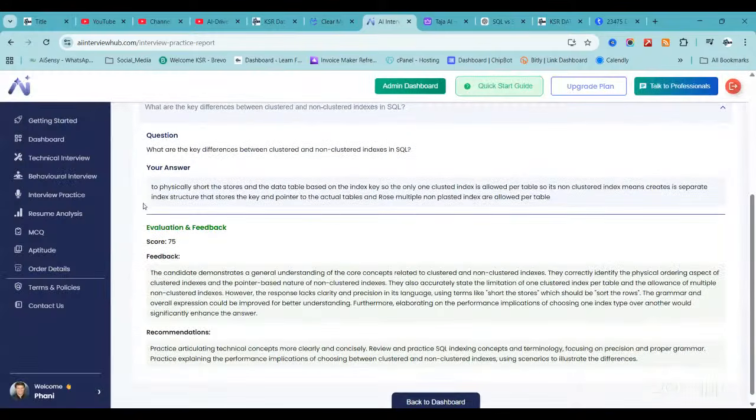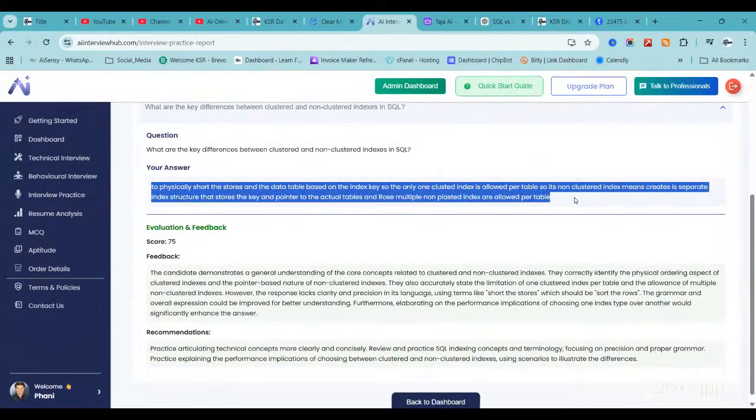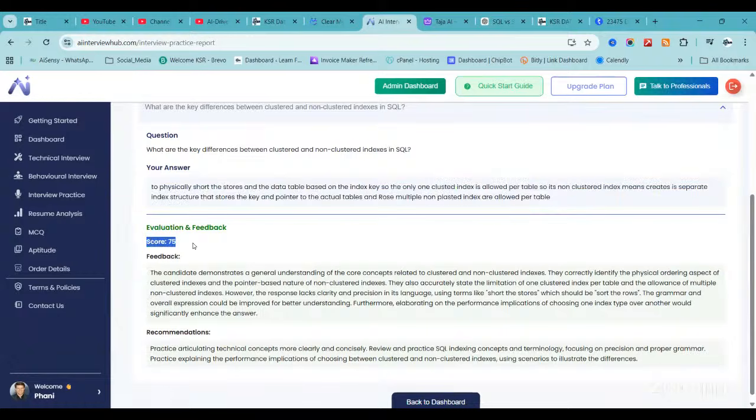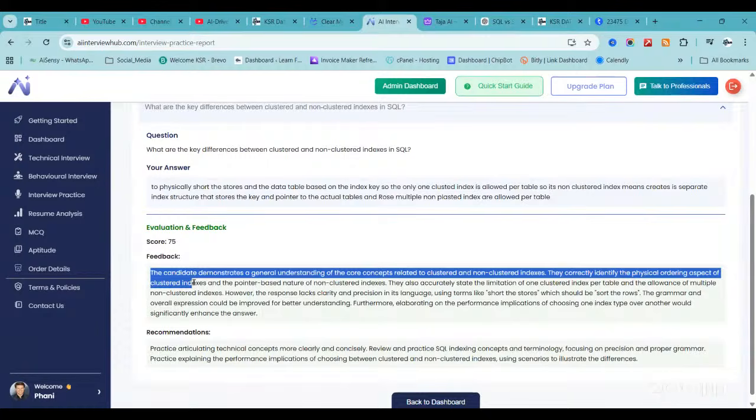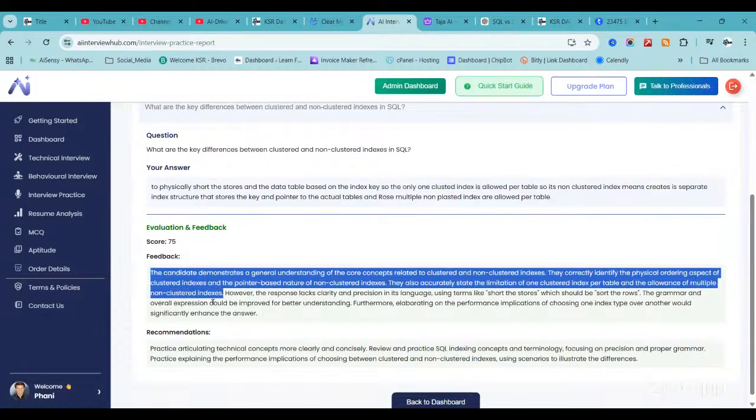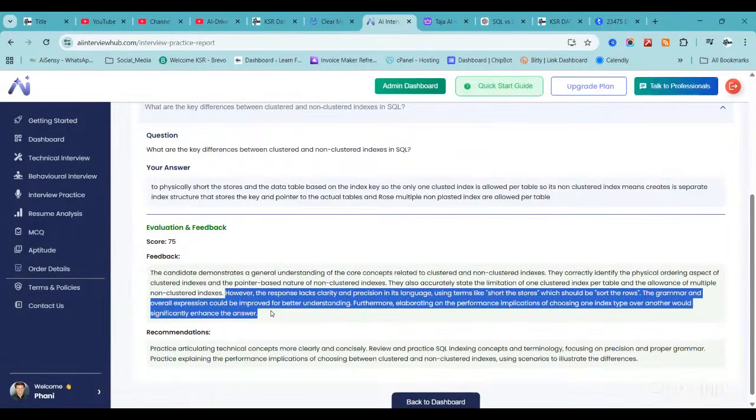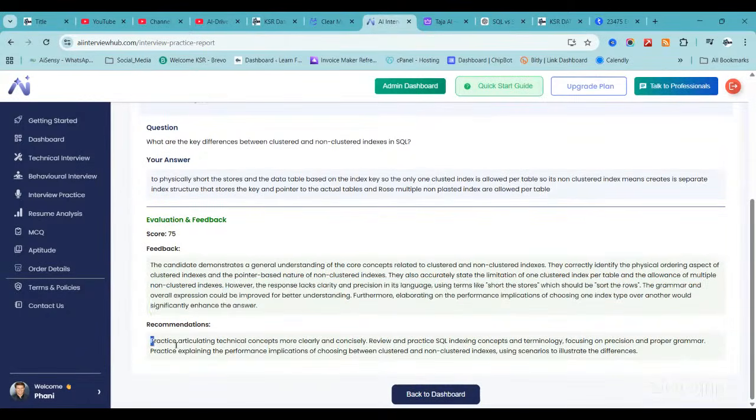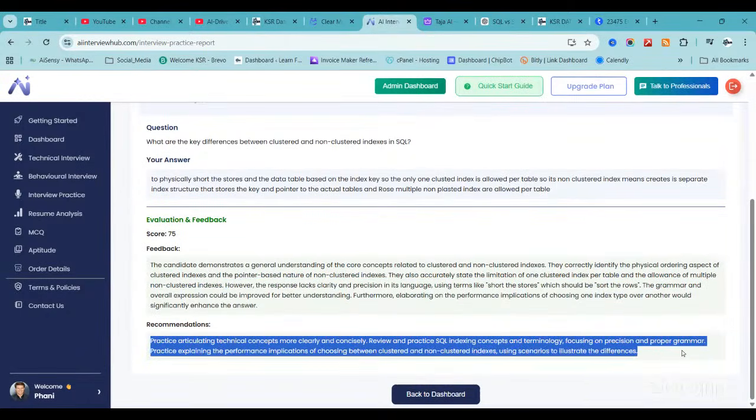This is the question, what I gave as the answer, and the feedback it is giving. I got 75 because I read it, it's not from my actual answer. Till this point it's giving positive feedback. You can see the negative feedback: however, the response lacks clarity and precision, and the language used is short. My slang is also not so good. Here you can see the feedback and recommendations on how to practice in a better way.